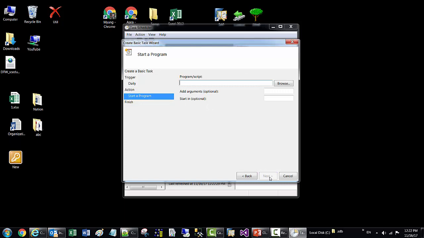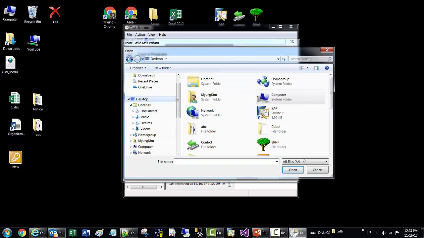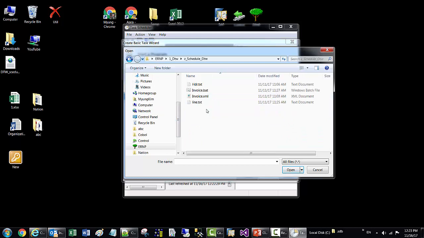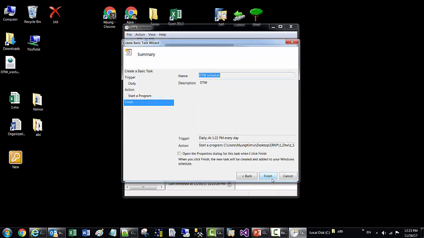Then in the properties, we have to find where the batch file is at. So let's see, ERP, DTW, schedule. I have a batch file here, so this is the file to be executed. Next, this is done. If you set it for 12 o'clock every night, it will process the DTW at 12 o'clock at midnight.